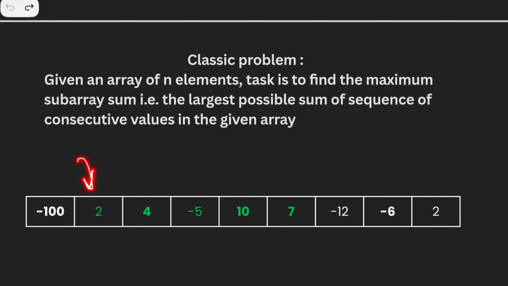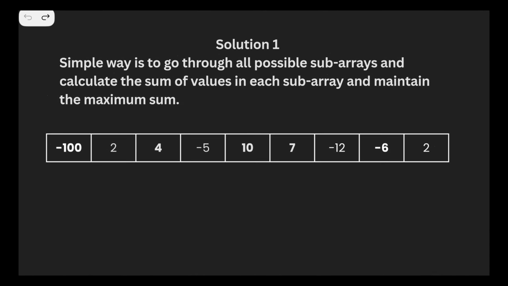So here start is this and here end is this. You take all the other combinations for starting point and ending point and compute the sum, and finally you take the largest among those. I hope the problem is clear. So let's look at the first solution.